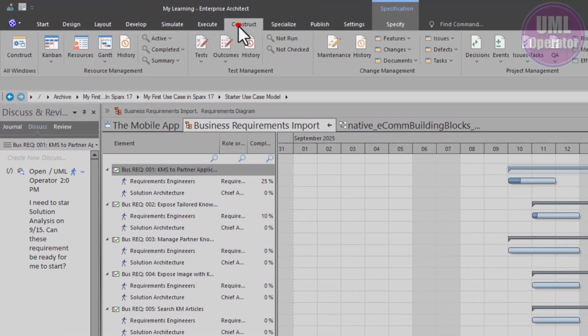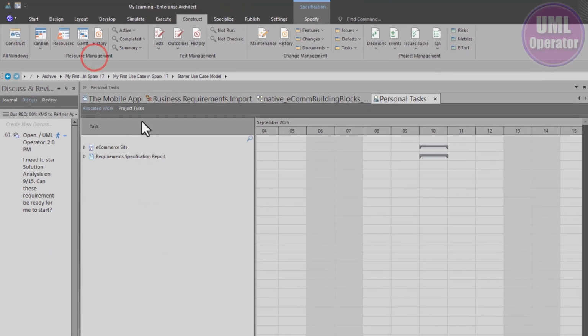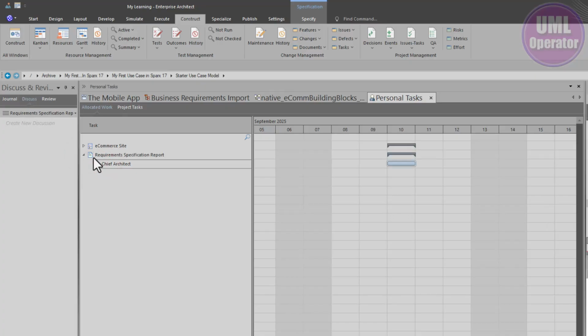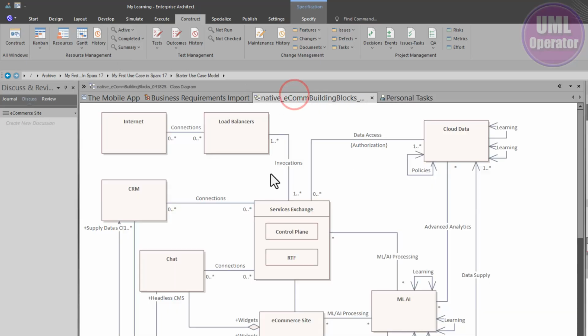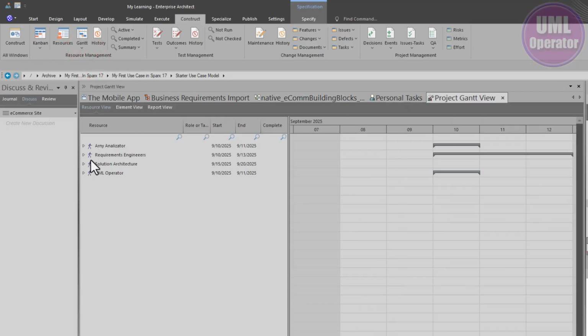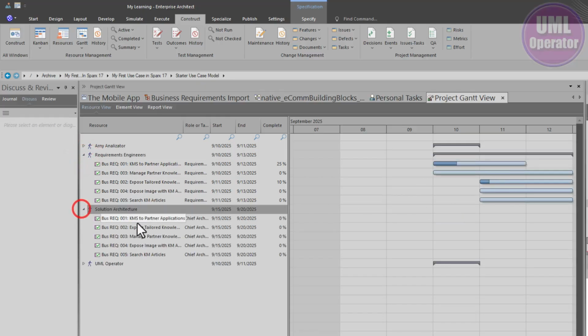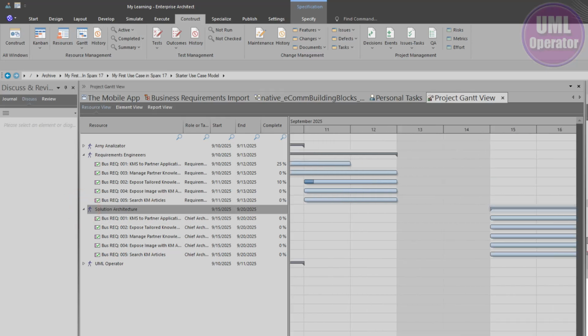Then you can go to the Construct tab here in Sparx, go to Gantt, and let's look at my Gantt view. In this particular case, we have the chief architect responsible for a requirement specification report, but also responsible for certain applications that are part of the block diagram necessary for delivery. Another thing you can do is go into the project Gantt view, and let's go to the requirements engineer. They have these requirements they're responsible for and these timeframes, and the solution architect and their roles and responsibilities.